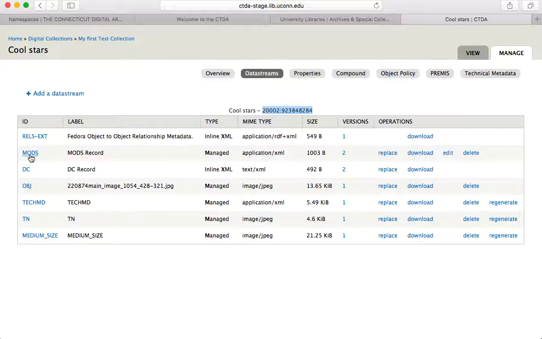MODS, or Metadata Object Description Schema, this is actually the descriptive information, and it's the only one you can edit. Dublin Core is descriptive information, but this is what is shared with things like discovery platforms like ResearchIt. OBJ, notice this is the file that I uploaded. TechMD, this is just technical metadata that has been extracted from this file. The thumbnail is just a smaller image of this JPEG, and the medium size is used for download.